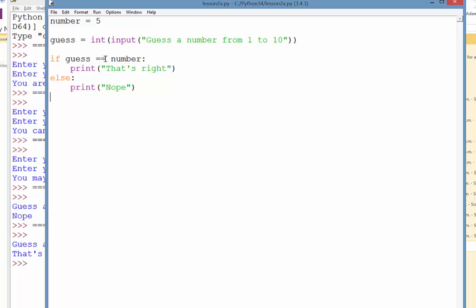Okay, so that's the first thing to remember, is that if you're testing to see if something is equal to something else, you use 2 equal signs. If you're checking to see if it's not right, so it doesn't equal that, what you do is use an exclamation mark followed by an equal sign. So now, if that condition is true, in other words, guess is not equal to the number, it means they were wrong.